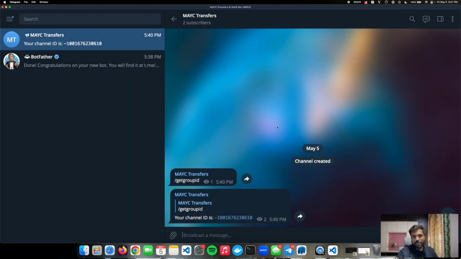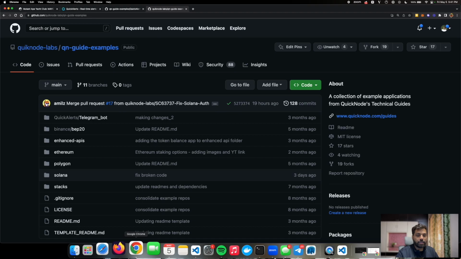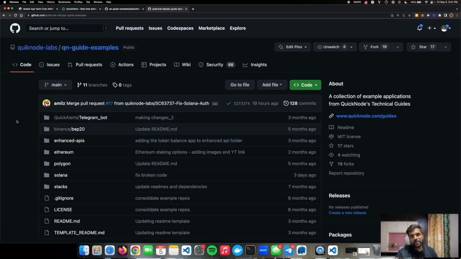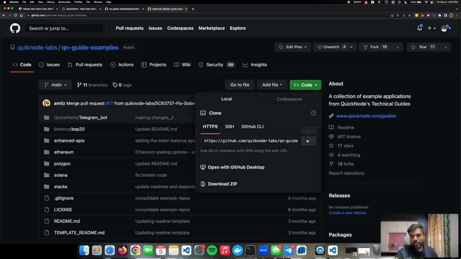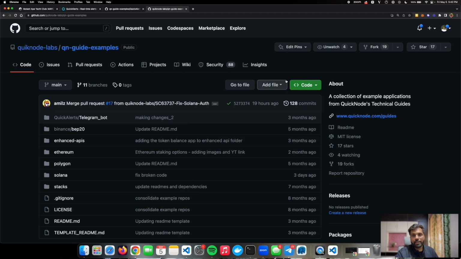We don't need to do anything more in Telegram, but we will still need to write code and set up a server using which our bot will send messages into Telegram. So for that, head to the link in the description, which says sample app, and it'll take you to this repo on GitHub. And this repo contains a lot of sample apps created by QuickNode's DevRel and content team. And in that, we also have a directory for Telegram bot. So simply click here, copy this URL, and git clone this repo in any directory of your choice.